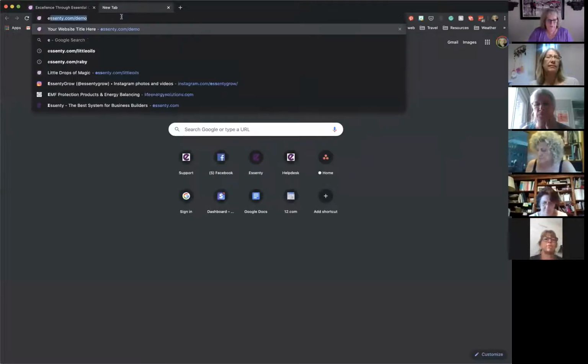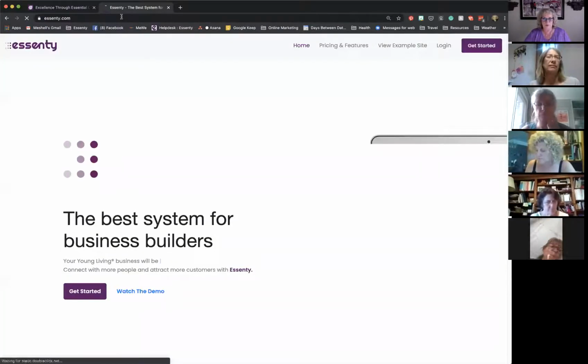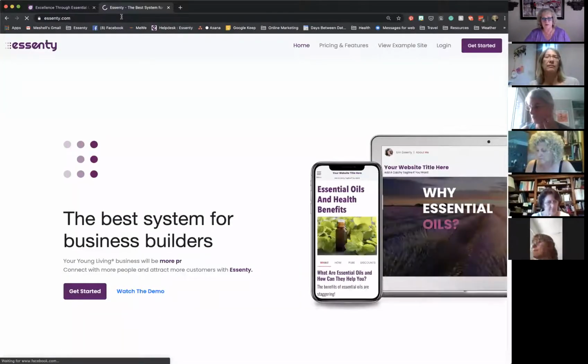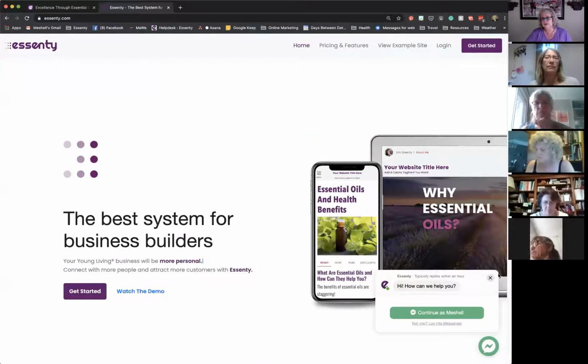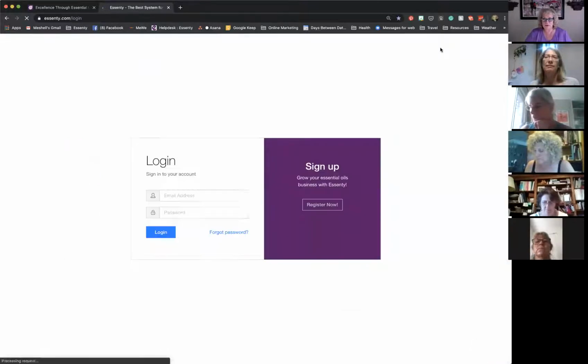One of the things you can do is go to Essenty.com. If you don't remember your website name, try to write this one down, Essenty.com, and it sounds sort of like essential. I always say that. Right here in the top corner on the right is a login button. You can use that to log into your website. And you'll just do it right here.